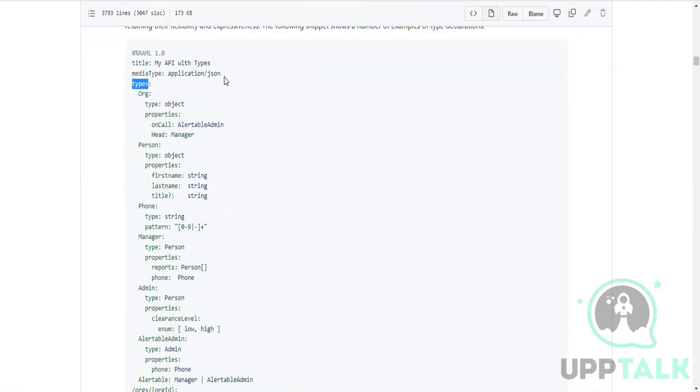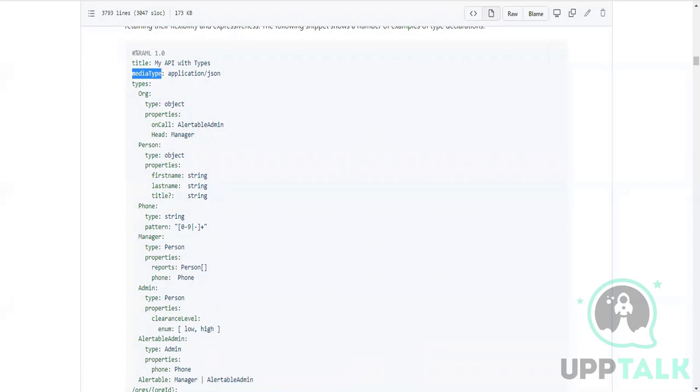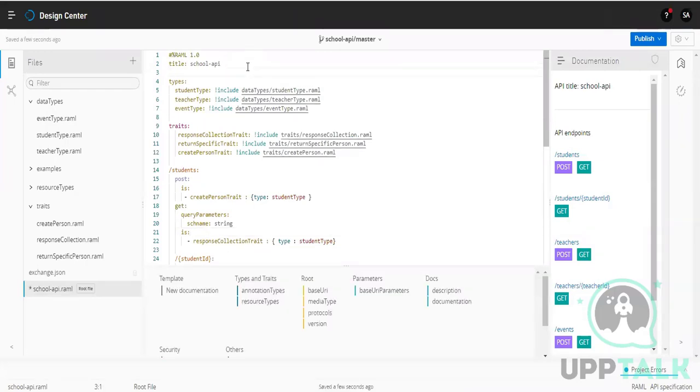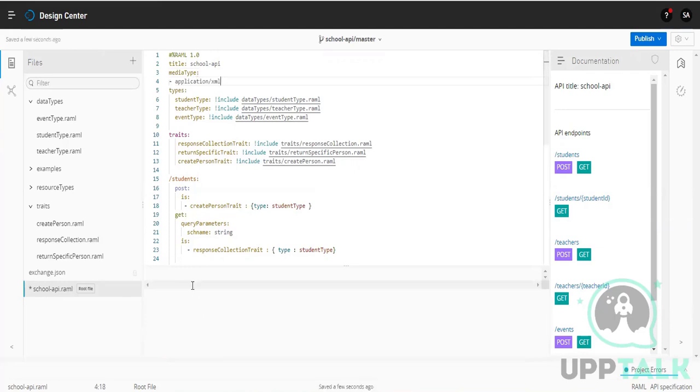Media type application/JSON. Everything in this RAML, we are communicating, we are creating JSON. That is one media type. But media type is optional. It's not even mandatory. Anyway, you say types, right? See here, I can define a media type like this. This is optional. It means in your API, what kind of communication you use, XML or JSON. That's a different media type.